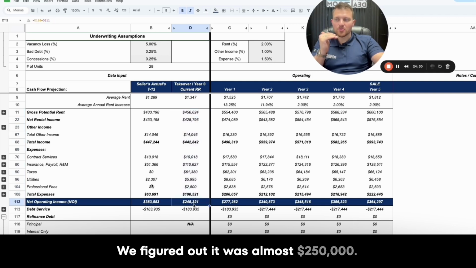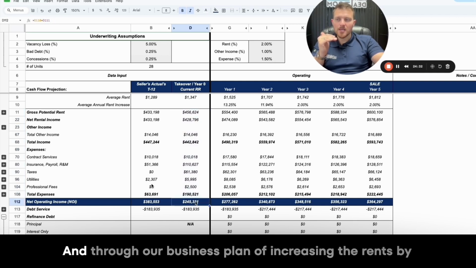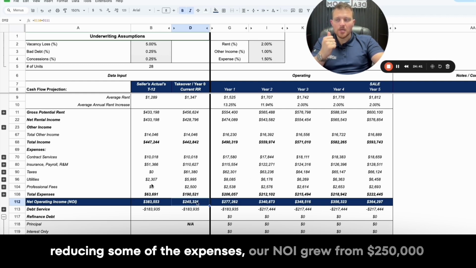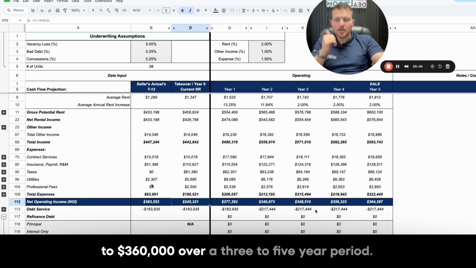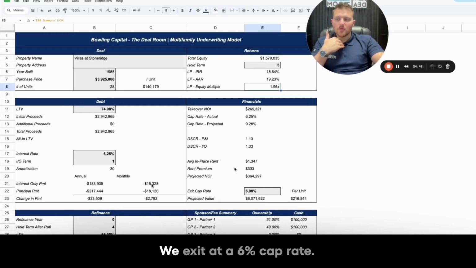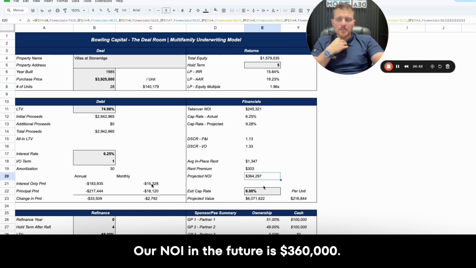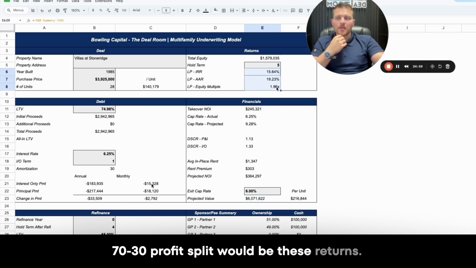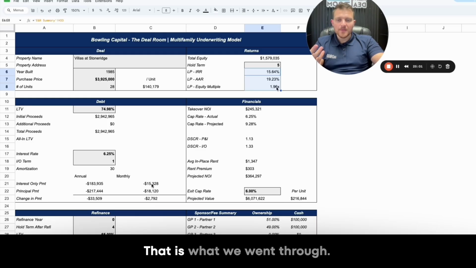We figured out it was almost $250,000, and through our business plan of increasing the rents by $300, adding a couple of other income items, and then reducing some of the expenses, our NOI grew from $250 to $360 over a 3 to 5 year period. We exit at a 6% cap rate. Our NOI in the future is $360. That would put our value at $6 to $6.1 million, which at a 70-30 profit split would be these returns. That is what we went through.